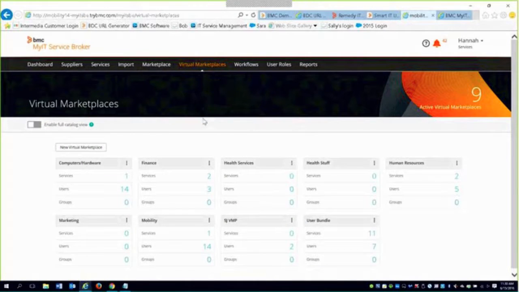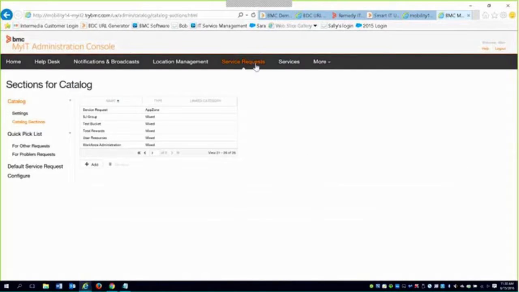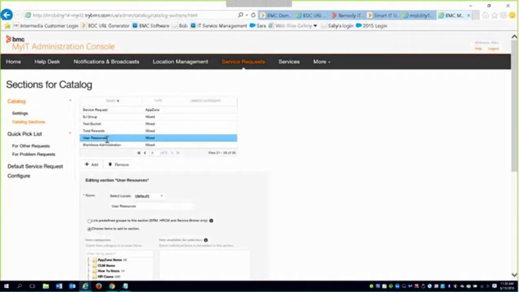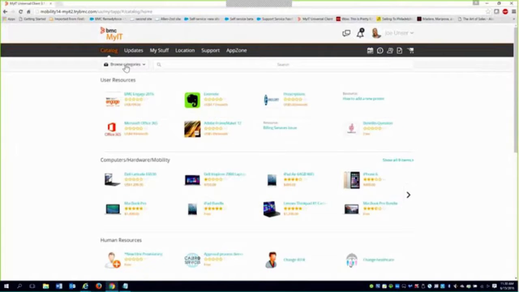All Service Broker Edition, connecting to the workflow, looking at it, attaching it to a user, etc. On the MyIT side, let me find my MyIT Administration Console. And for those of you familiar with the MyIT Administration, I go to Service Request, and I find the catalog section I want to use. And again, this is tying on my end user.